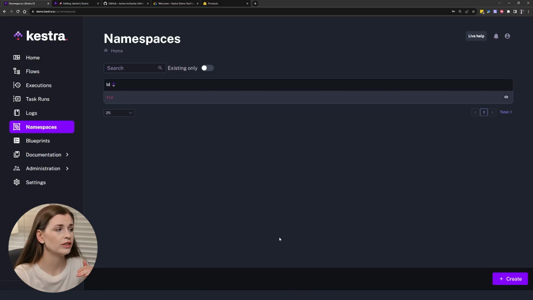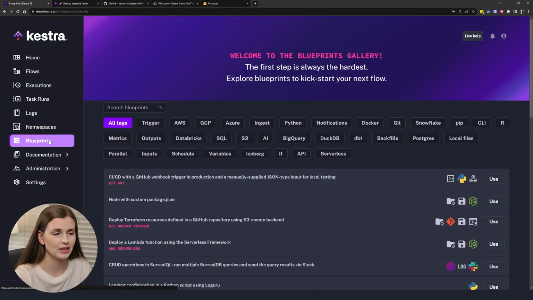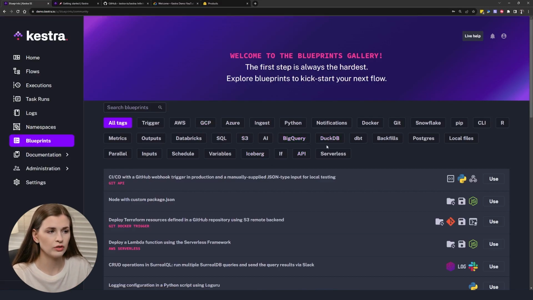Once you've done that, you can now go to blueprints. This is the same thing as templates, okay? It's the exact same thing. You can go through here, you can click and filter based on what you want to use. If you want to use BigQuery, you can click that one and see some examples using that.